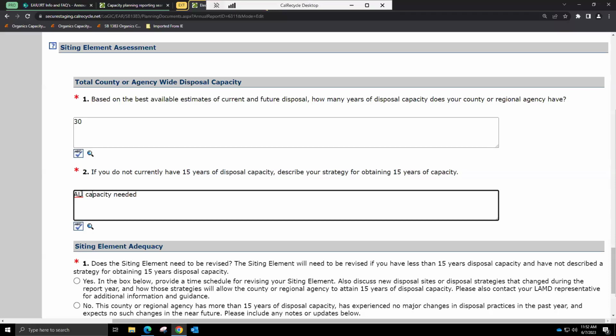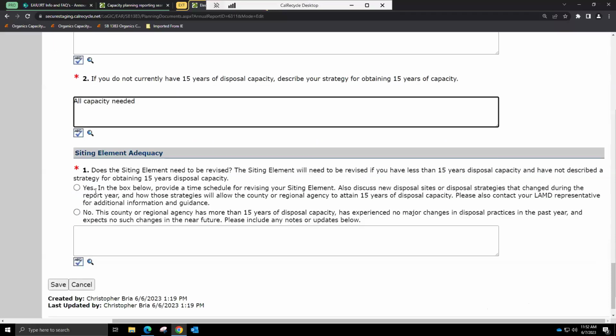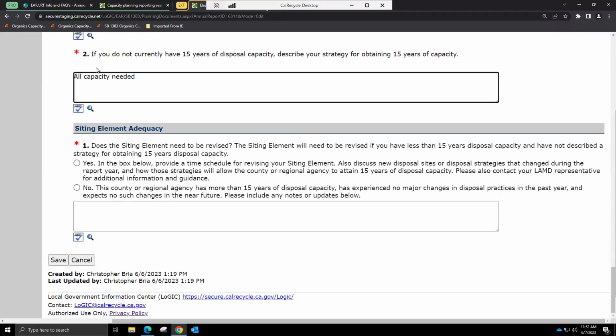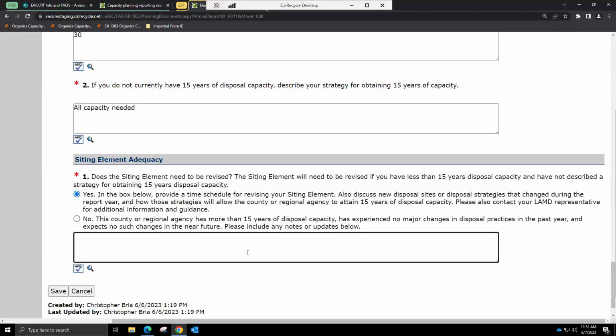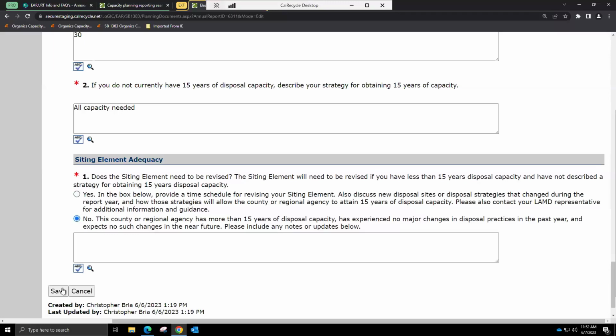As needed. And if you didn't have enough capacity, and this is specific to disposal, nothing to do with organics recycling, so it's disposal capacity. If you didn't have 15, you would need to put some extra information as to how you would obtain additional capacity for disposal. Otherwise, you would enter no and press save.